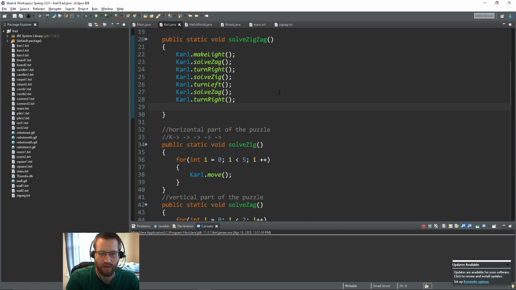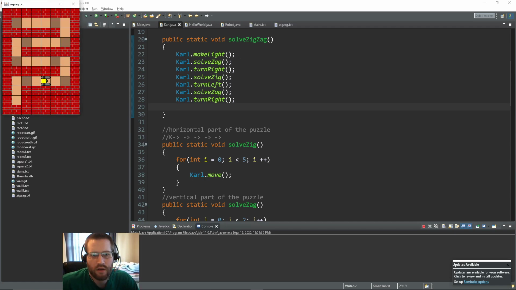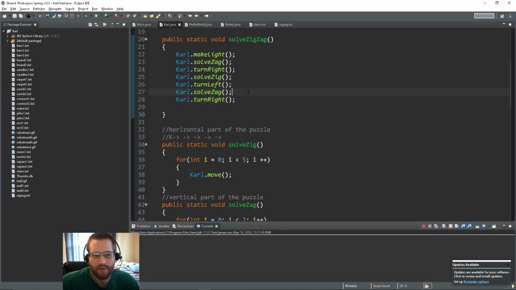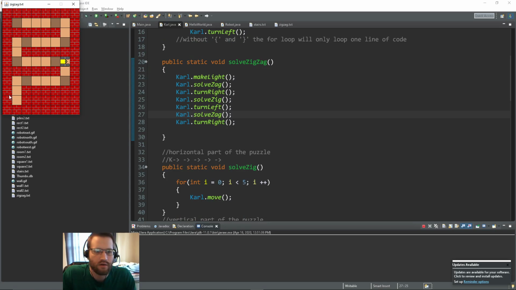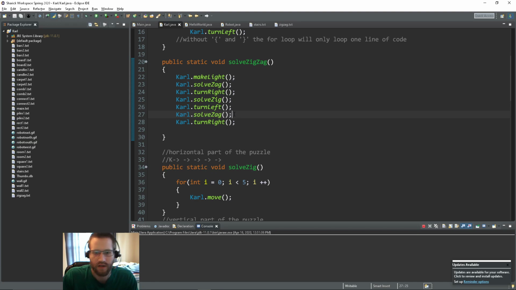Hold on. Let's see where that's at right now, actually. Okay, so turn right. Oops, okay. So we messed something up there. Let's go through this again. So make light, solve zag, turn right, solve zig, turn left, solve zag. Oh, turn right. So I want to turn left. Sorry, I got ahead of myself here. I want to turn left and solve another zig, and then finally turn right.